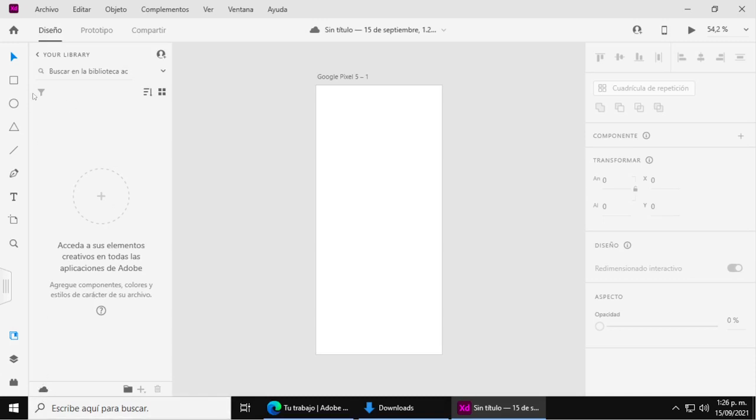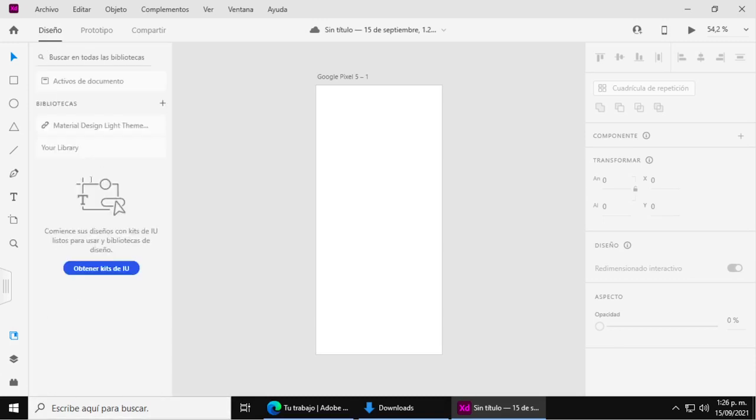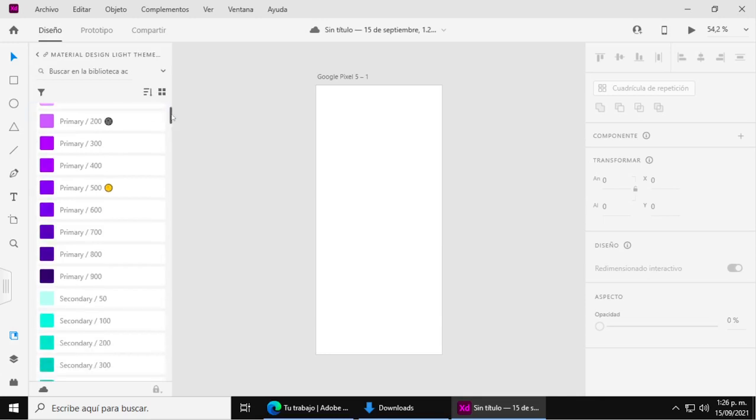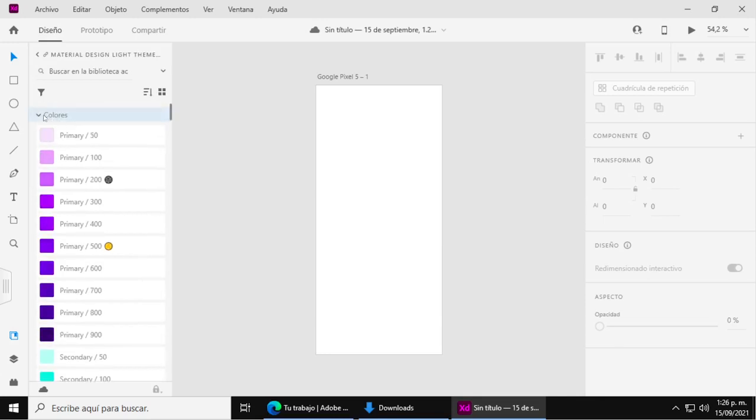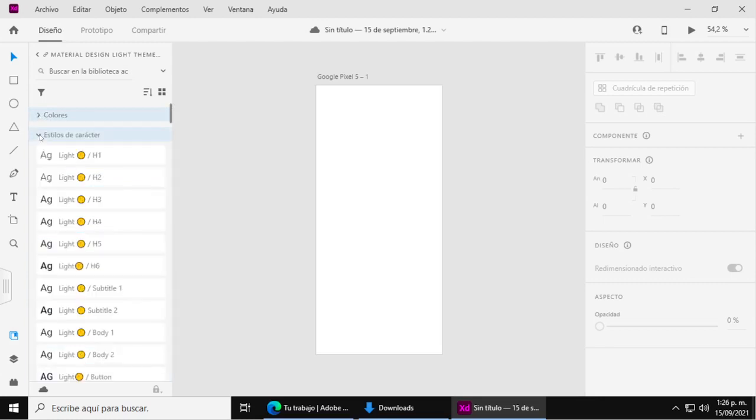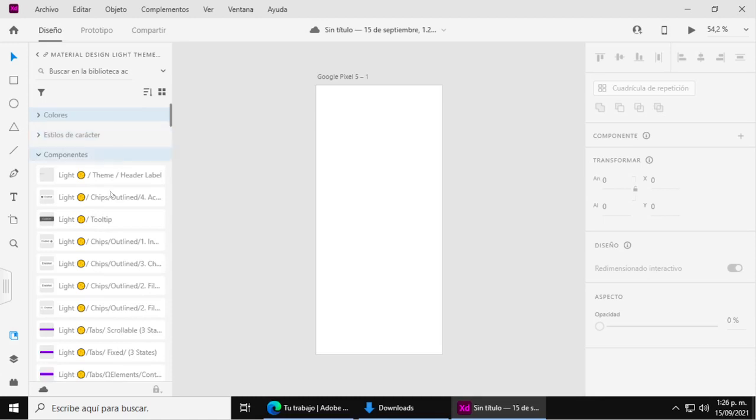Once you have clicked here, you need to wait at the most 1 minute, and you are going to see here the library for Android, where you are going to get a view of the colors. Let me shrink this. Also the style for the letters, and finally all the components.